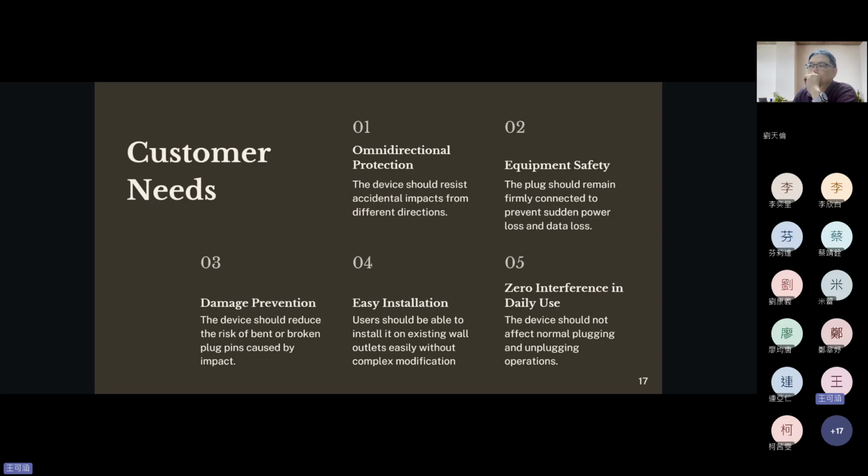On the protection side, we have omnidirectional protection to resist daily kicks or collisions, equipment safety to maintain a stable power supply, and damage prevention to reduce the risk of physical damage. On the experience side, we emphasize easy installation without the need for special tools, and zero interference in daily use to maintain a normal plugging and unplugging flow. These 5 pain points are the fundamental starting points for our product design.